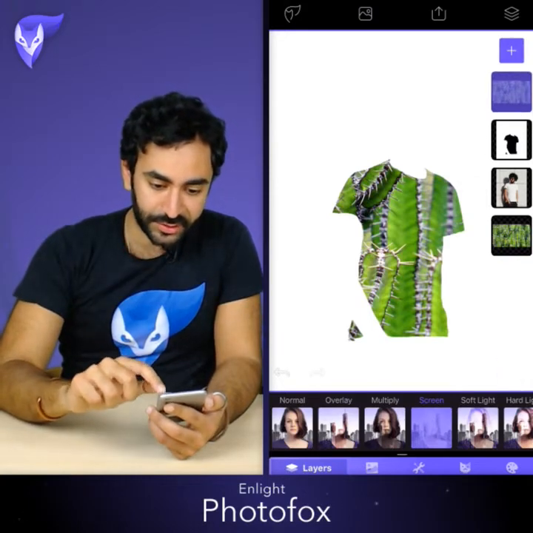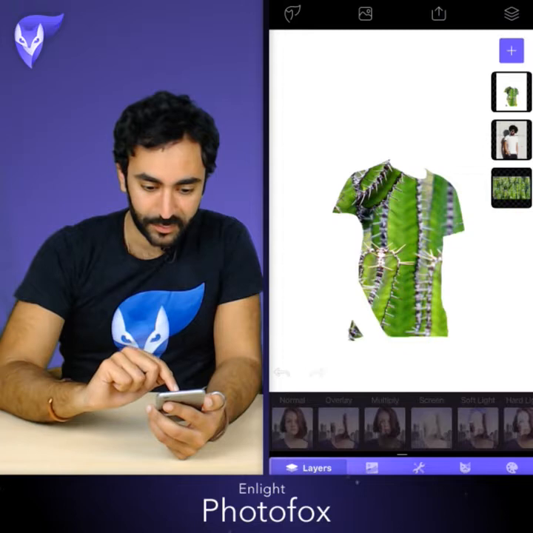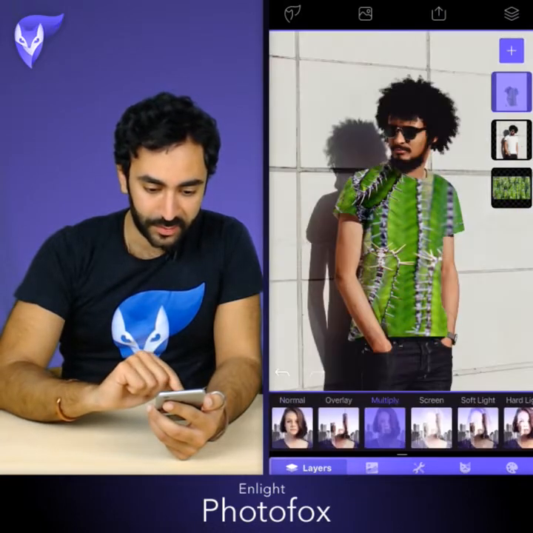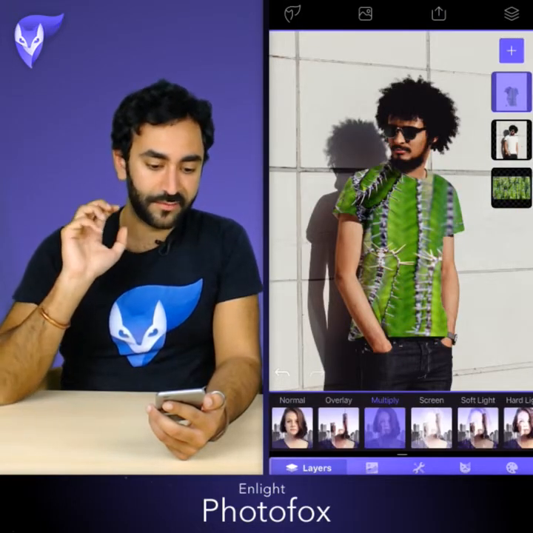Awesome, now we can merge these two images. And now we can do multiply, and there you go. Now we have the t-shirt.